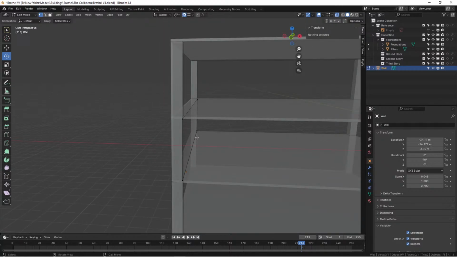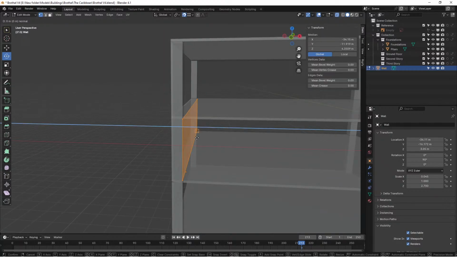Now, if we extrude, say 0.45, negative 0.45, would make it too thick. Let me do 0.4, that's 3.5.